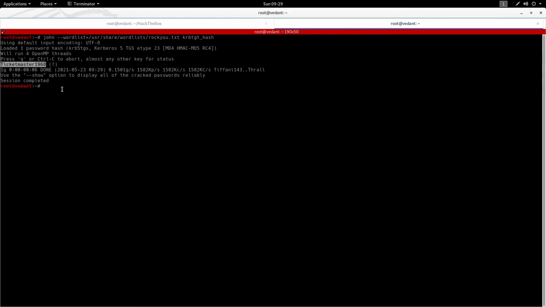So the password is Ticketmaster1968, and now in order to get access to the particular user which we just Kerberoasted, which is the administrator user, we can just directly use psexec. So what we can do is we can just say psexec.py, put up the domain name, which is active.htb, and the username, which is administrator in our case, and the password which we found, which is Ticketmaster1968, and finally we specify the domain controller IP address. So let's just wait for some time and it should get us a shell.